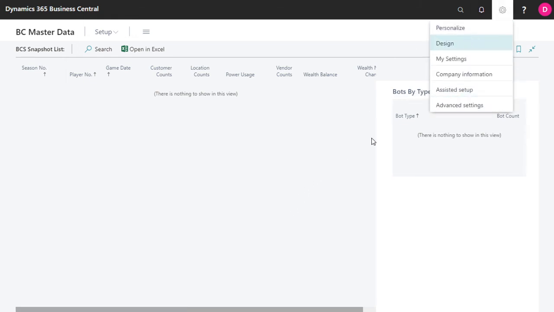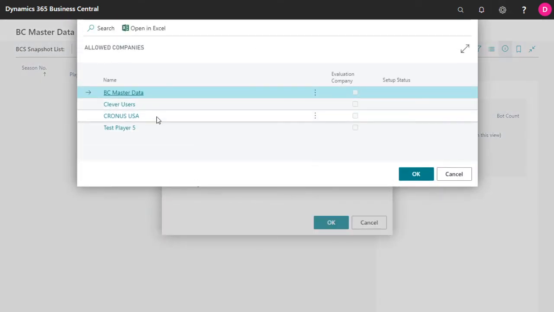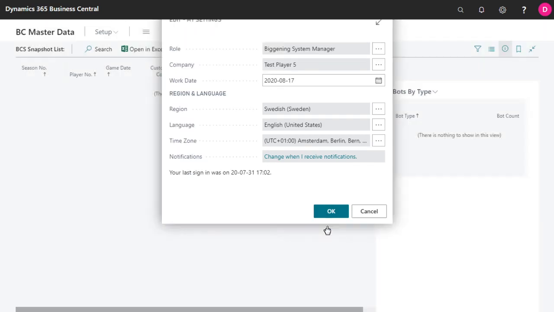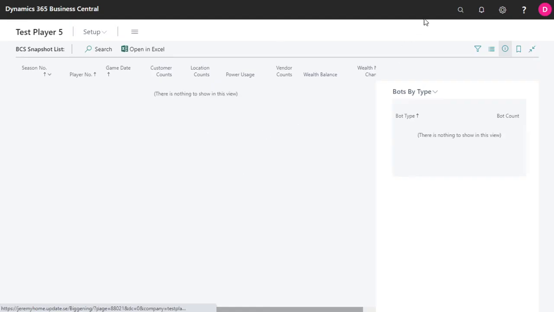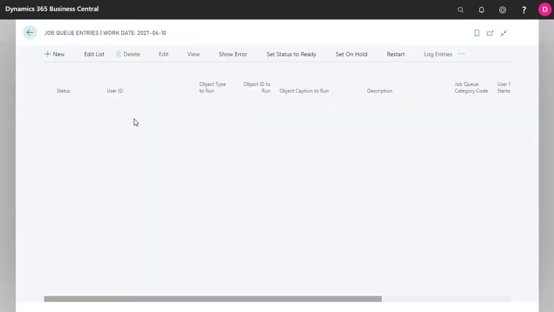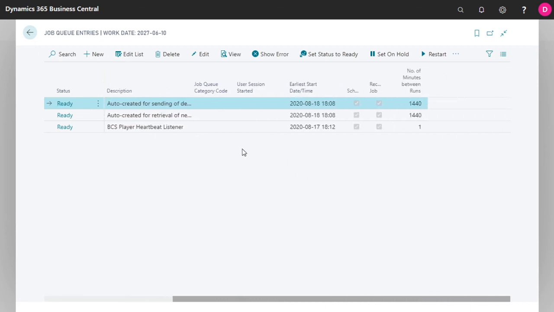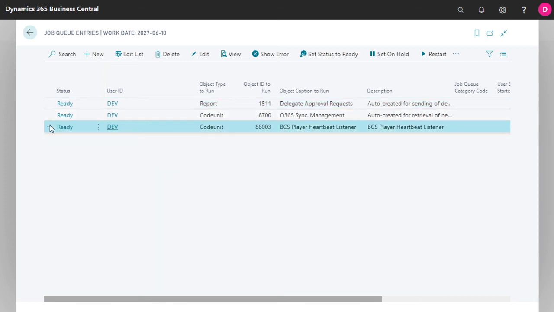Okay, so jumping back over to our test player company, I would just love to see some data actually show up here. That would be pretty cool. Entries, make sure there's no errors. Good, we're okay there. It should be ticking along any old moment.